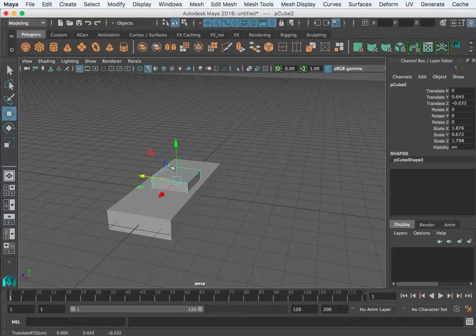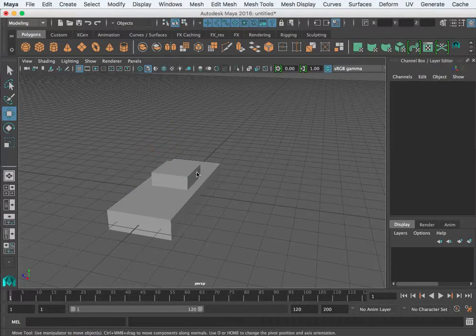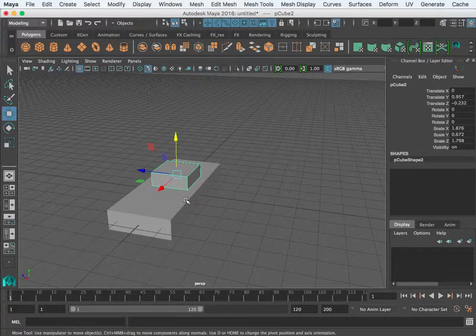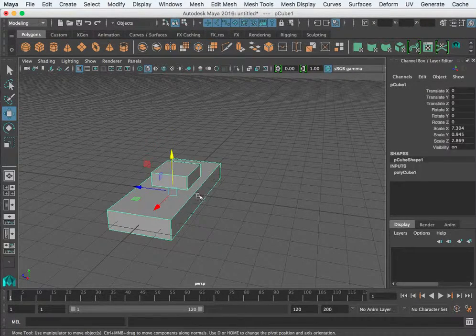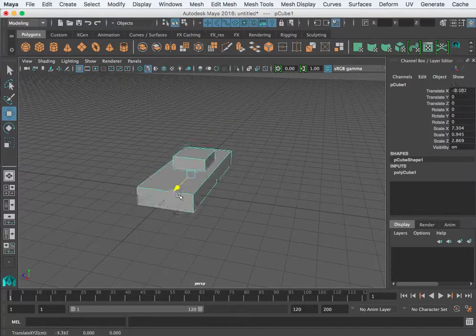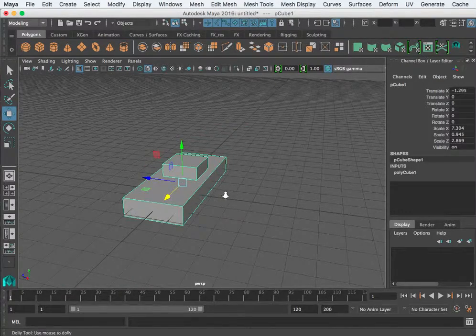And I'm going to parent this box to the bottom. I click that as the child and then click this as the parent by hitting P. Now I have a parent relationship where I hit the parent, they're both selected. If I move the parent, the child goes with it.